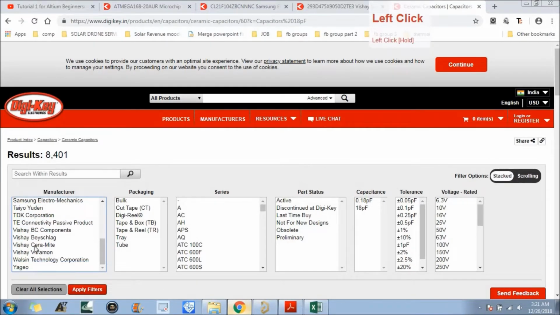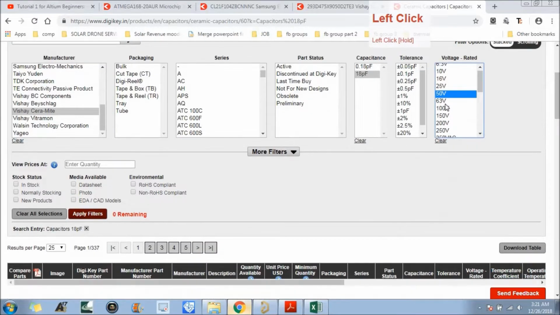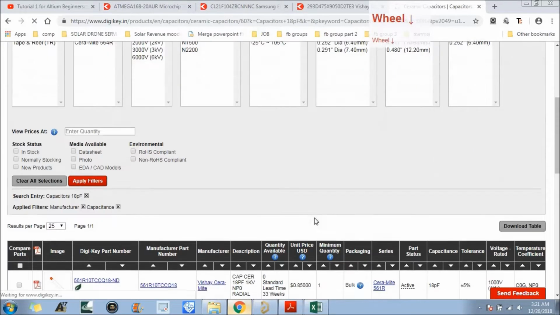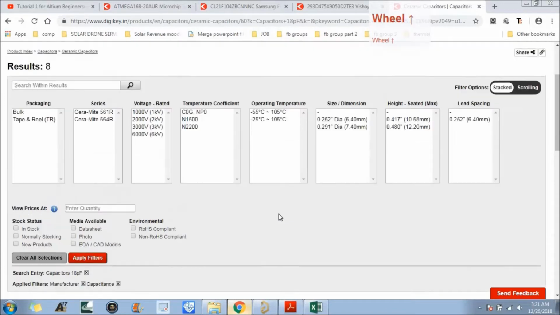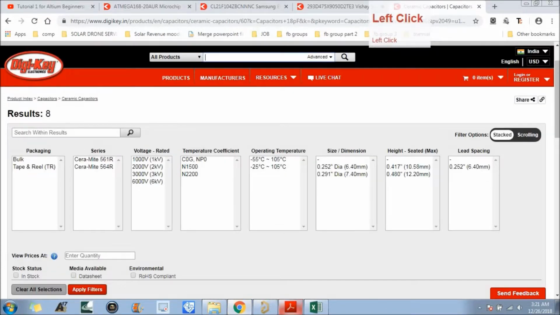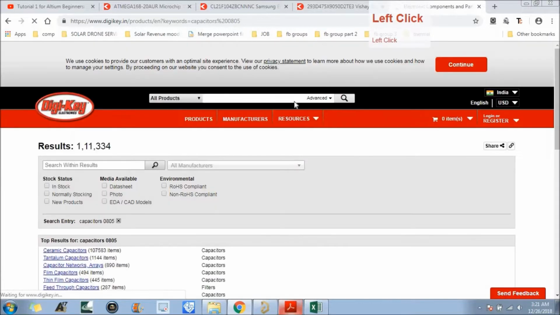Again I am going for the Vishay as a manufacturer. From here you can select the 18 picofarad, and apply the filters. Okay, so here I just forgot to paste the SMD there. Just again search for the capacitor 0805, enter. So now it will show the SMD also.